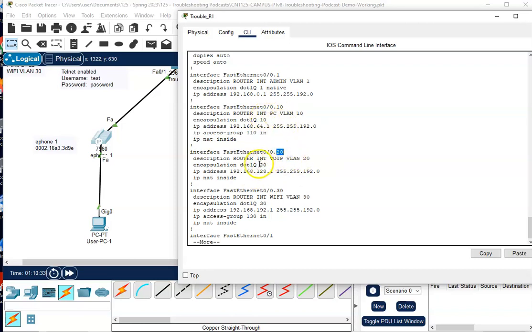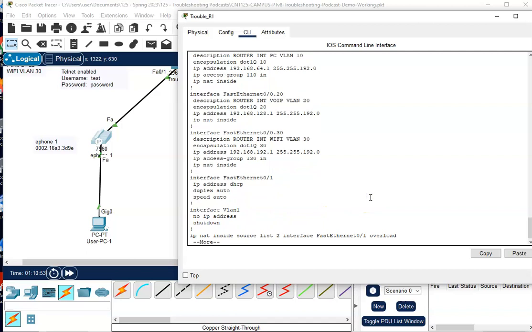VLAN 20, .1Q20, 128.1, 192.0, ip nat inside. Okay, looking good. 30, .1Q30, 192.168.192.1. Access group 130 in, okay. We need to keep that in mind. We might need to take that off to troubleshoot. ip nat inside, good. We're doing good so far.